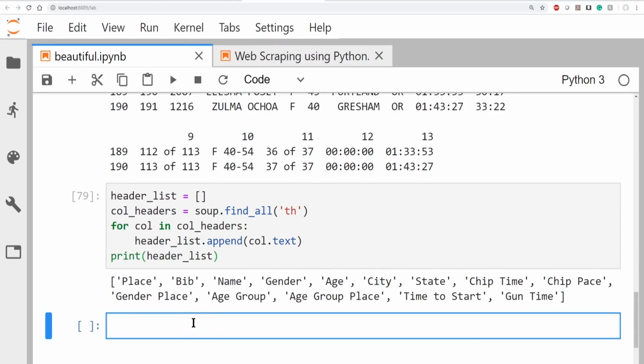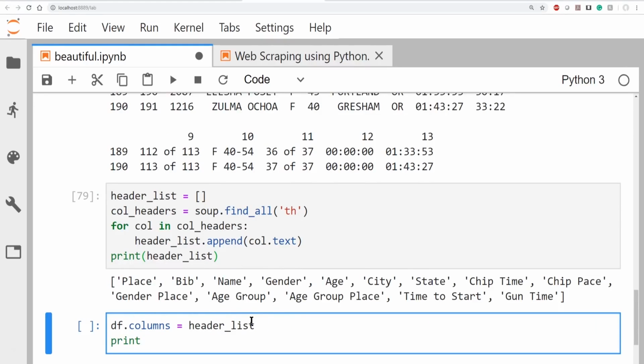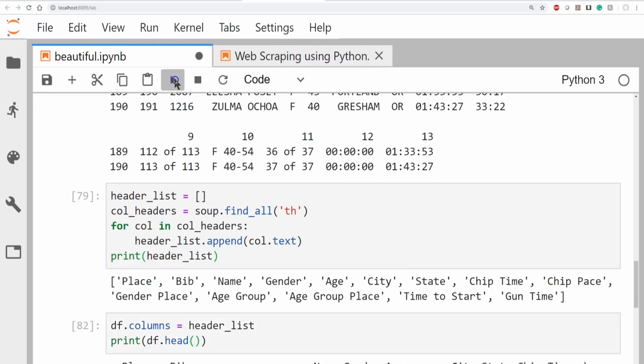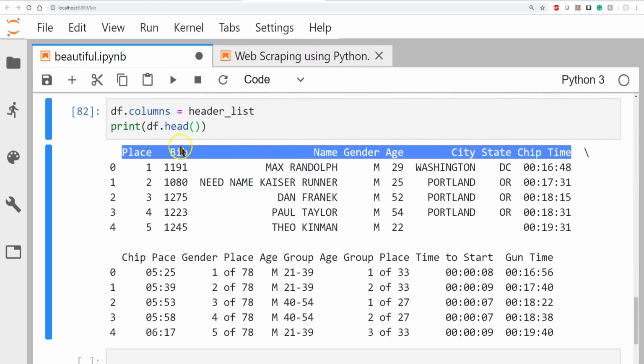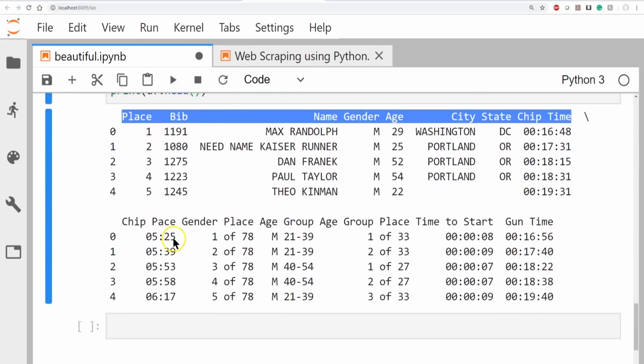And then pandas, just because pandas is so cool, we can simply do df.columns equals our header list. We can simply set df.columns to df headers, and then if I print df.head, we'll take a look at that, and we'll see right here it has nicely placed our values on here. Place, bib, name, gender, age, and so on. So very quickly we've created this nice data frame. We have the data displayed in nice rows and columns and easy to read.